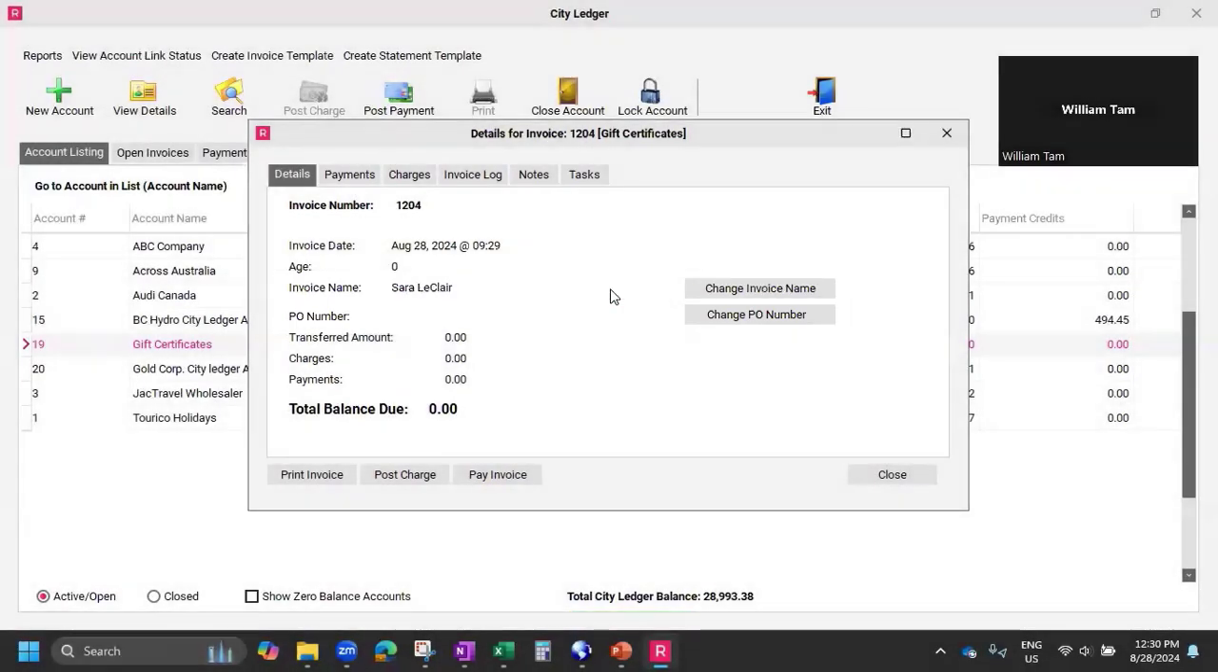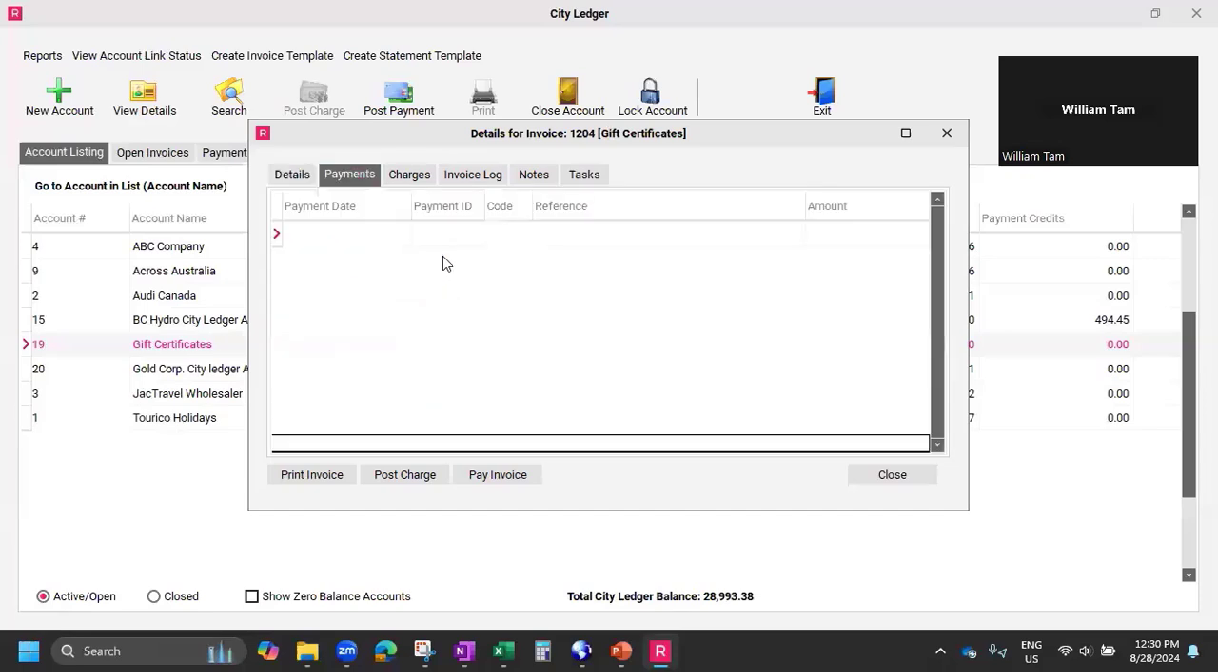So that will update the invoice name, and it makes it really easy to find either the recipient or the purchaser of that gift certificate. Now, if I am purchasing this gift certificate for Sarah, the next thing that I need to do is record a payment. So I'm going to be paying for this using my credit card.